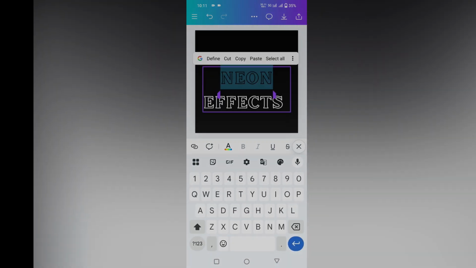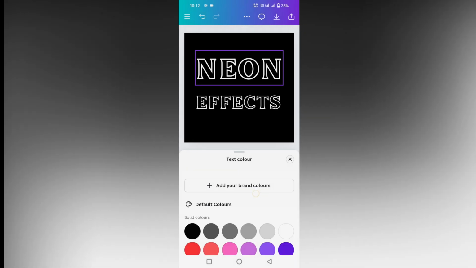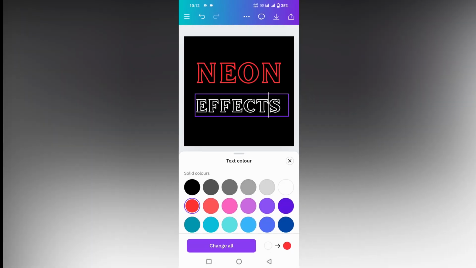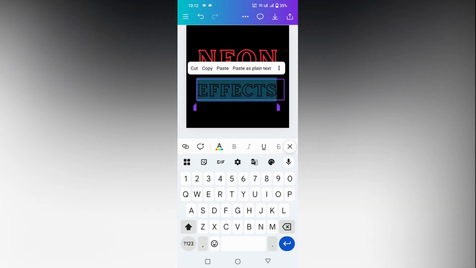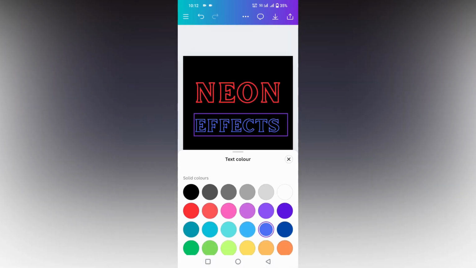So I can cut this. I'm going to change this color so it will look good. I'll go with red color for this. So selecting this and changing it to red color, and this should be a purple color, which will look great, or blue color.